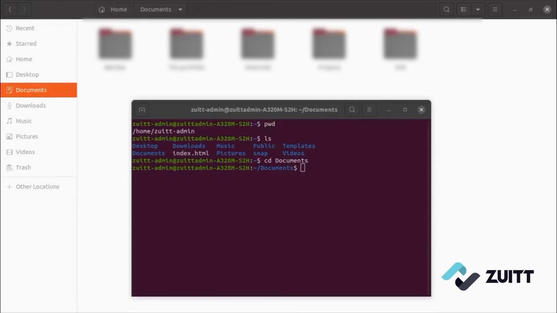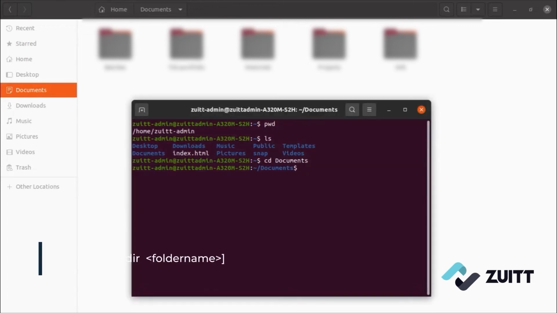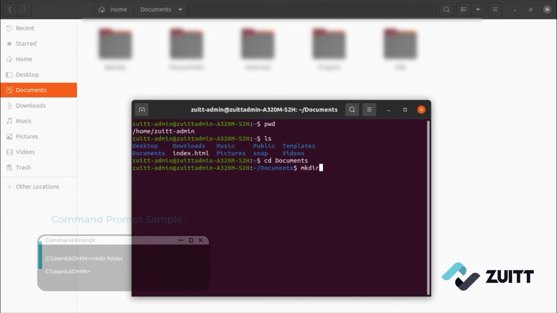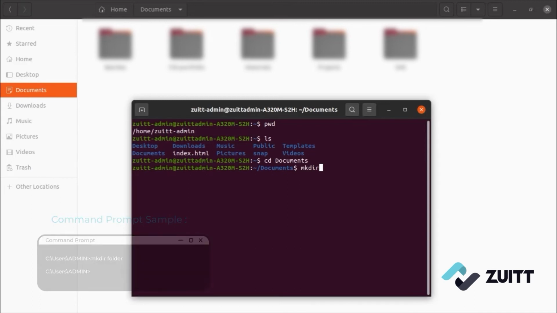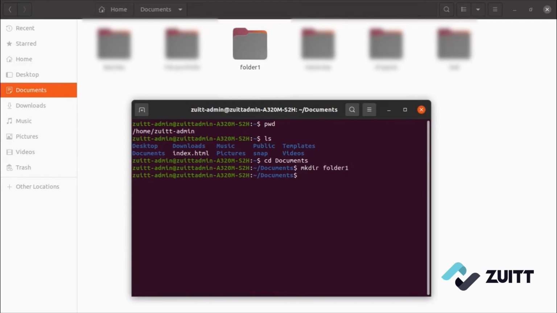Another useful CLI command is the mkdir, which means make directory. This will allow us to create an empty folder in our current directory. So let's try to create a folder named folder1. Using our command, mkdir and folder1, as you can see here, we were able to create our folder1 inside our documents folder.